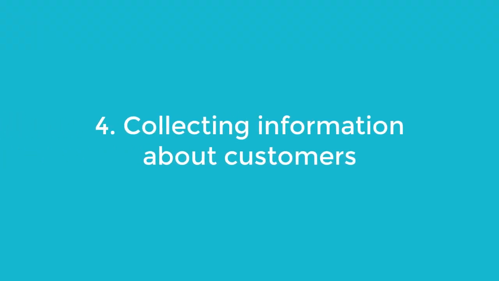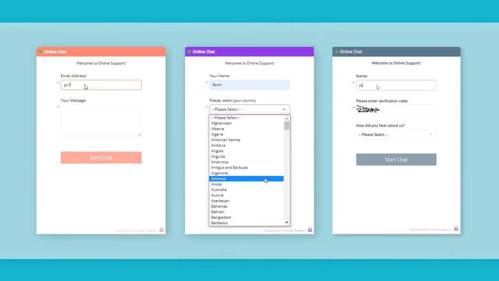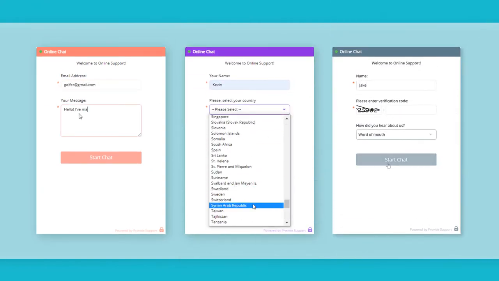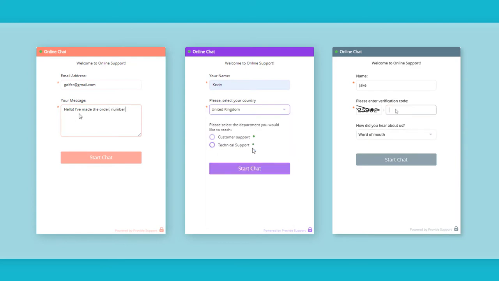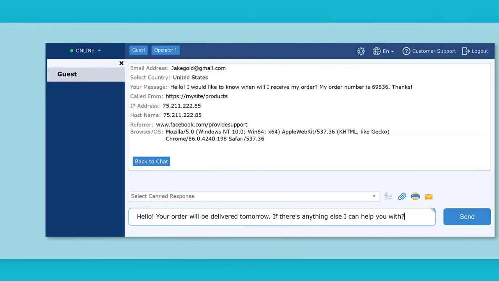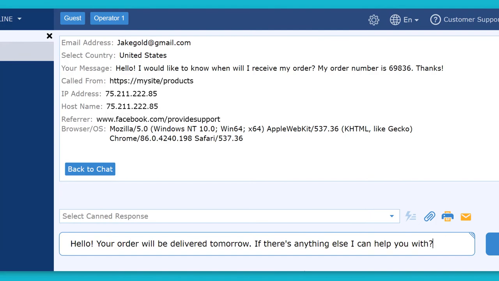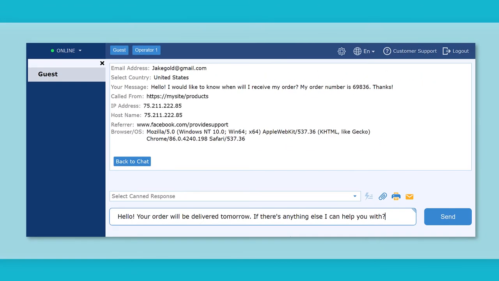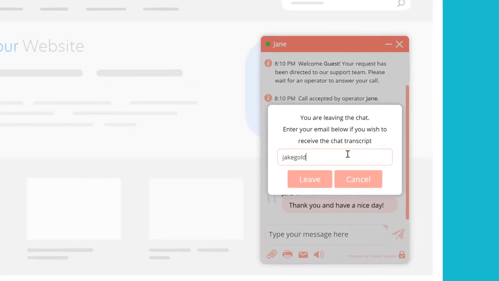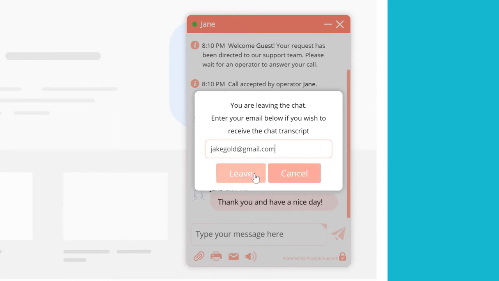Collecting information about customers. With pre-chat survey, you can gather information about your customers by adding various fields, including drop-down lists, to your pre-chat survey. This information will be available in the Room Details tab of the Agent app during chat, or attached to the chat transcript after the conversation closing.